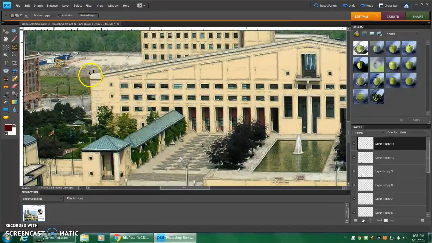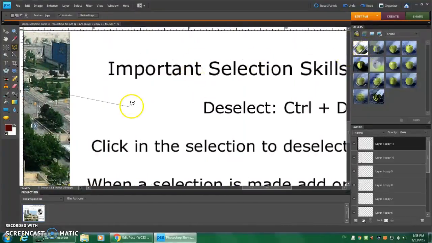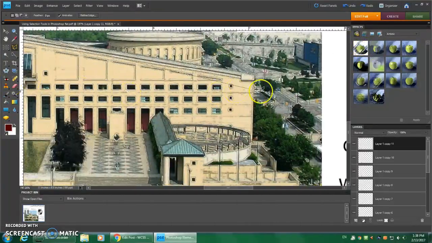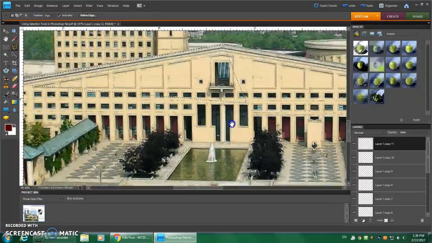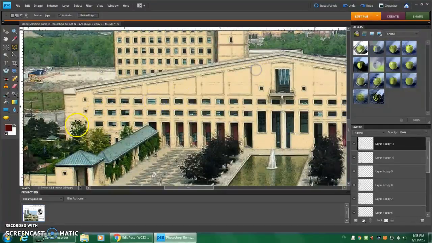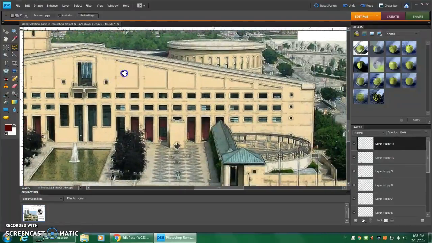Let me demonstrate that again. Let's say I wanted to make my way over here. Sometimes the screen jumps over uncomfortably, and you have to jump back and forth. It feels kind of silly. So the best thing to do is hold down the space bar as you need to move to activate that hand tool, and click where you need to click.